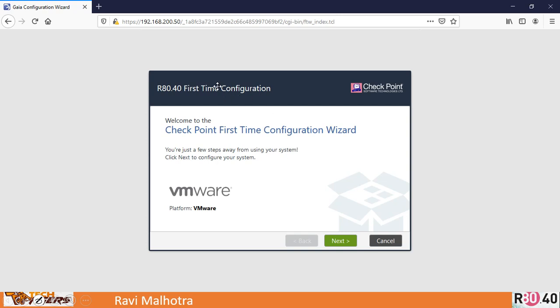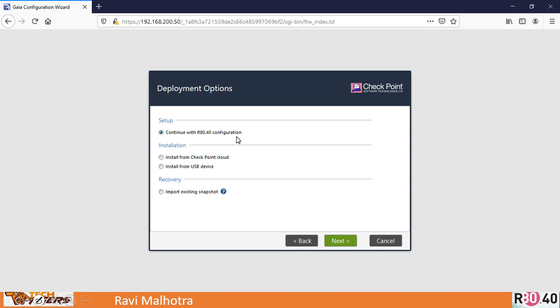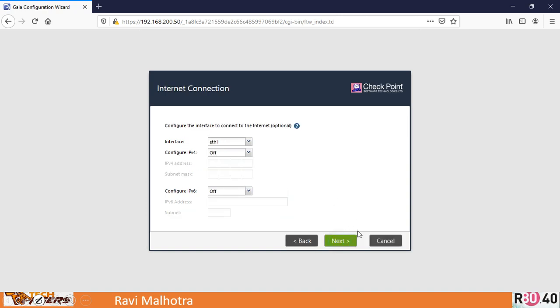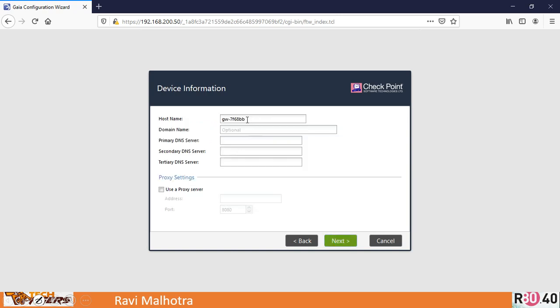The moment you log in over HTTPS, it will run you through the first time configuration wizard. Just click on next. Continue with R80.40 configuration. Just click on next. This is the IP address 200.50. Next. Now I don't need to configure this IP, I will do it later on. Just click on next. Just give it a name. So the name I'm going to give is TechTiger-Academy checkpoint standalone. Domain name is going to be TechTiger-Academy.com, and that's all. It's going to be next now.